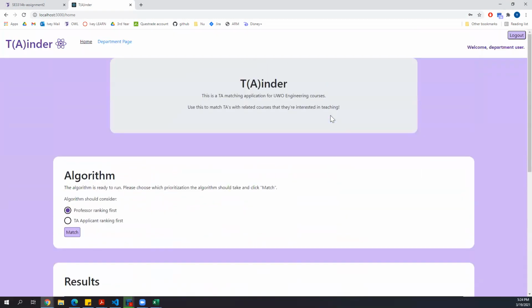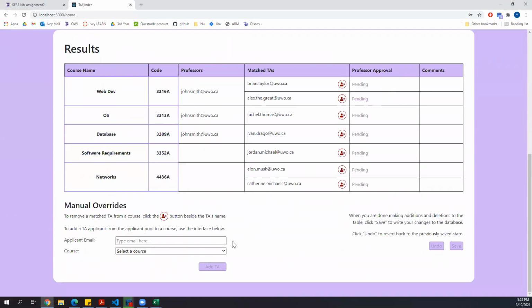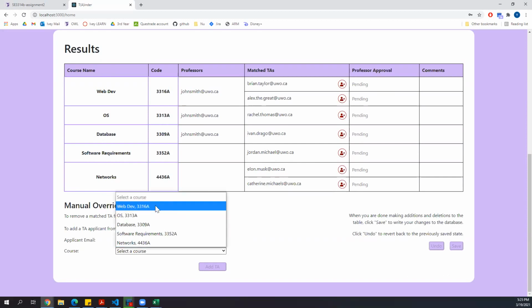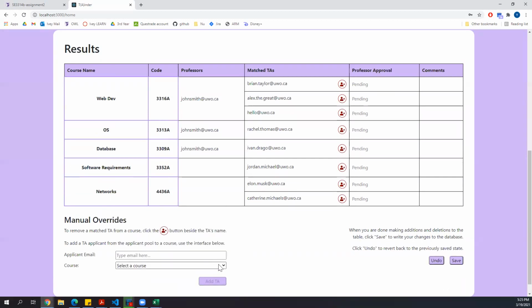As a chair, or as a department or the chair, you have the ability to manually override the matches that were made. So this kind of ties into what Lucas was talking about before. So for example, we can add another TA to the web dev course. So for example, if this is the TA's email, we can add them to the web dev course by pressing add TA. And you see that this TA is now automatically injected into the match results.